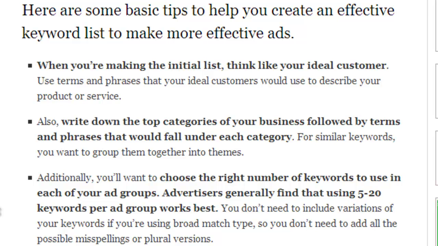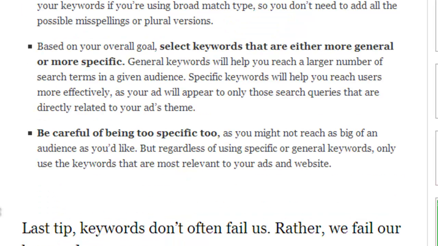Specific keywords will help you reach users more effectively, as your ad will appear to only those search queries that are directly related to your ad's theme. Be careful of being too specific, as you might not reach as big of an audience as you'd like. But regardless of using specific or general keywords, only use the keywords that are most relevant to your ads and website.